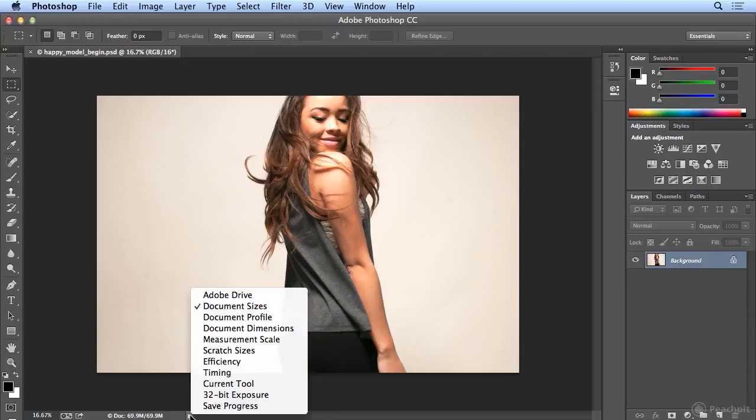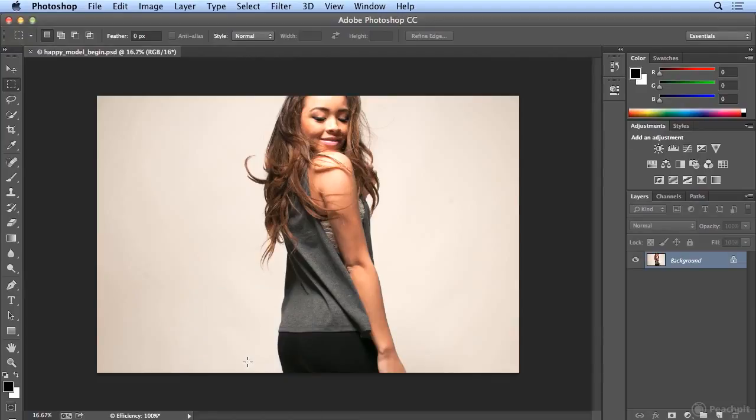That is the efficiency portion. If I look down here for the file size, to the right is a little arrow, and I can choose efficiency. I'm at 100% efficiency. But wait till I start editing.